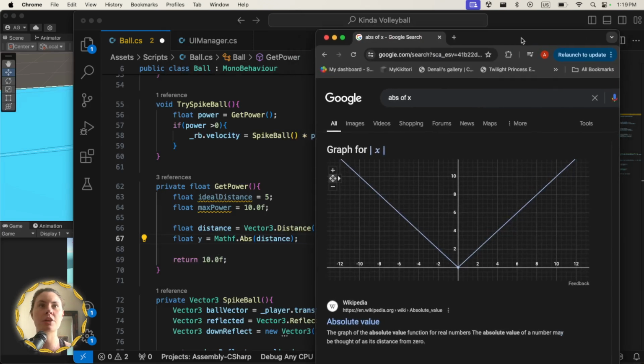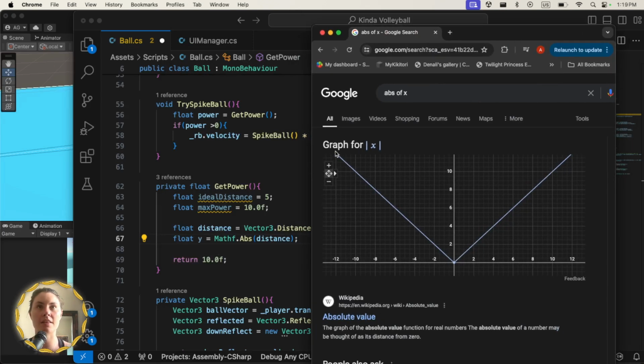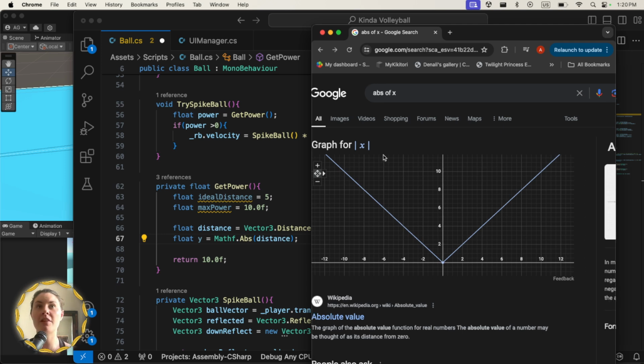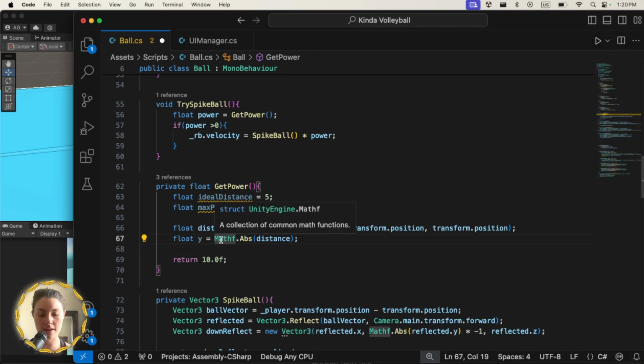Now, if you just look up the absolute value of x, this is what you're going to get, a shape kind of like this. But we almost want the opposite, right? Like the closer we are to the ball, we want it to be up. Like we want to be able to have the most power. The farther we are from the ball, we want lower power. So we almost want the inverse of this, right? So we want to flip that upside down. So let's make that negative.